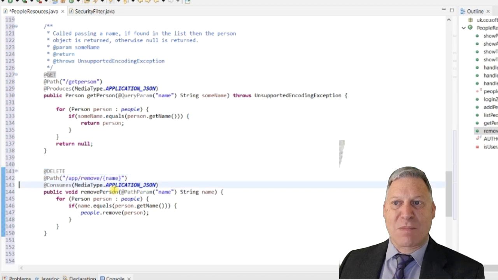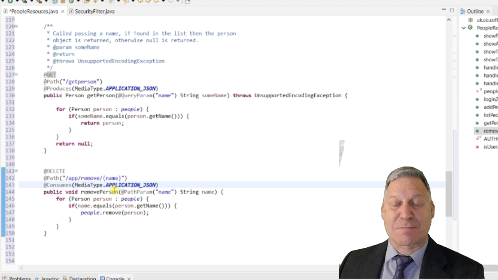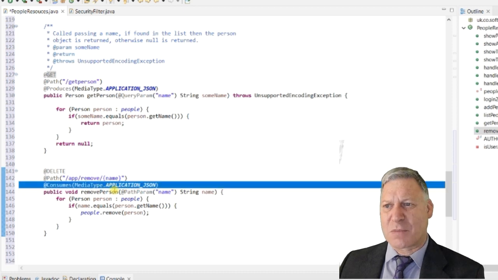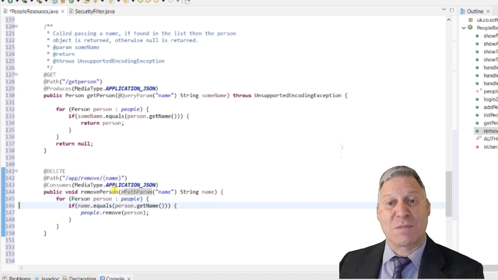It's a /app remove, and then we're passing the name as part of the URI. We've seen that in previous examples of how to do that. And it consumes, again, you pass a JSON object, although we don't actually make use of it, because all we're going to do is take the parameter off the URI. We're going to iterate through the list of people until we find a match, and if we find a match, we're going to remove that item, that object, from the list.